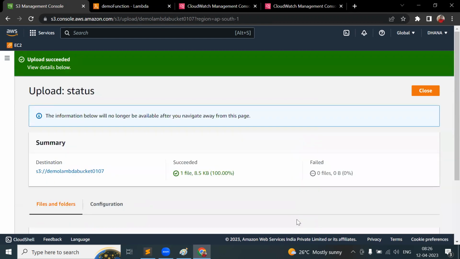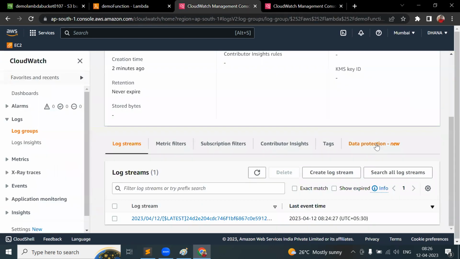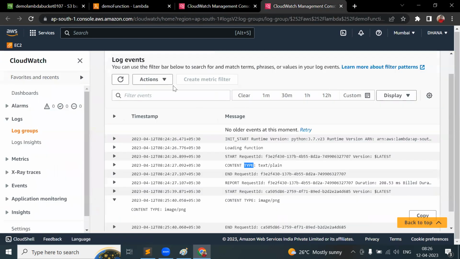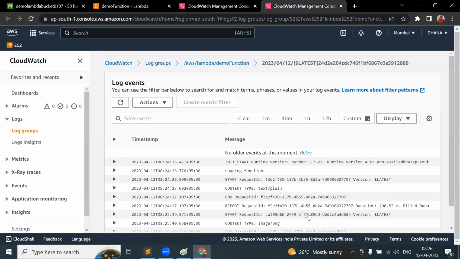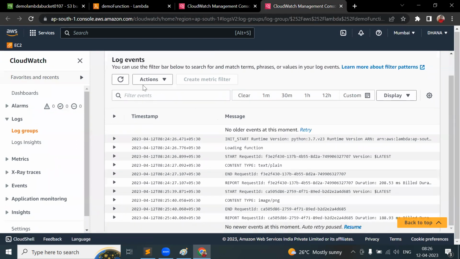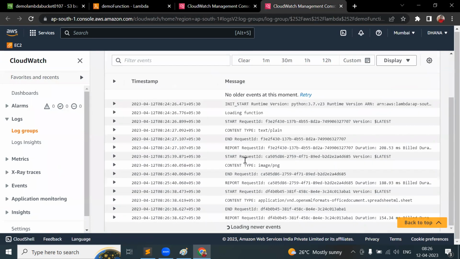So click on upload. So what I will do, I'll just refresh these logs. See here, the content type is application VND open XML format Office document spreadsheet sheet. So this is the content type for the file uploaded. So this is what the first demo is.